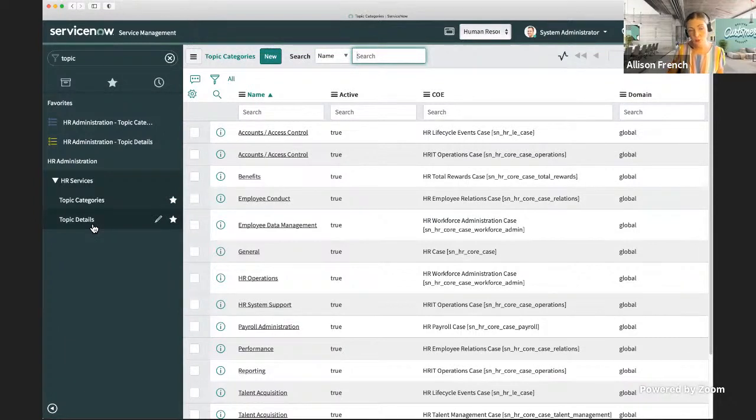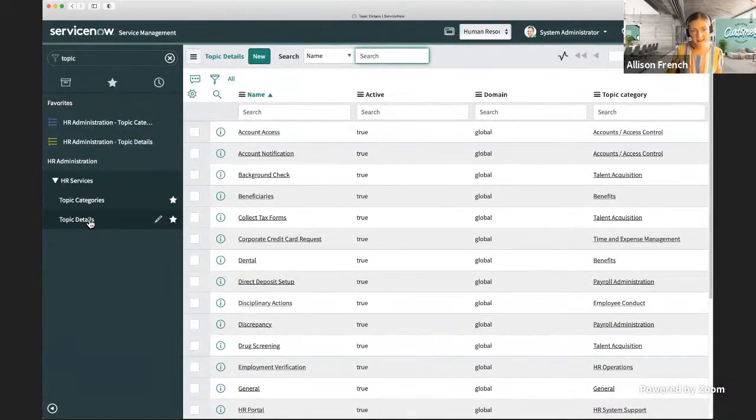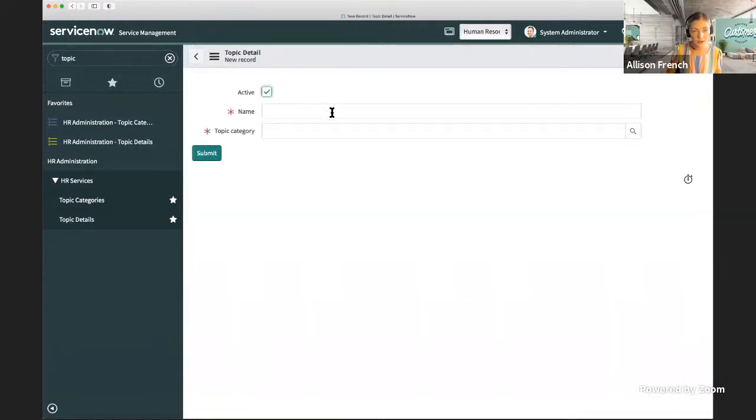For the HR service that we are going to configure, I'm going to use one of the existing topic categories. I'm going to use employee data management. So now if I go to topic details, similarly, I see the list view of all of the existing topic details that are delivered as part of those 57 HR services. There are 36. And I'm going to click new to create a new one for our HR service that we will be configuring.